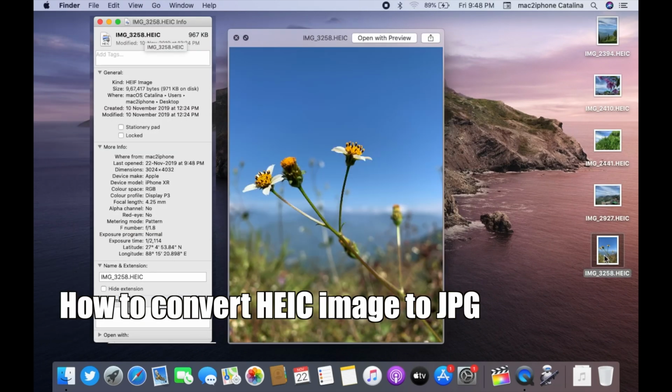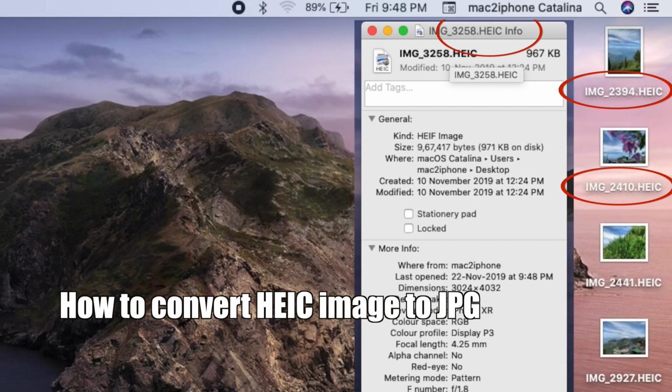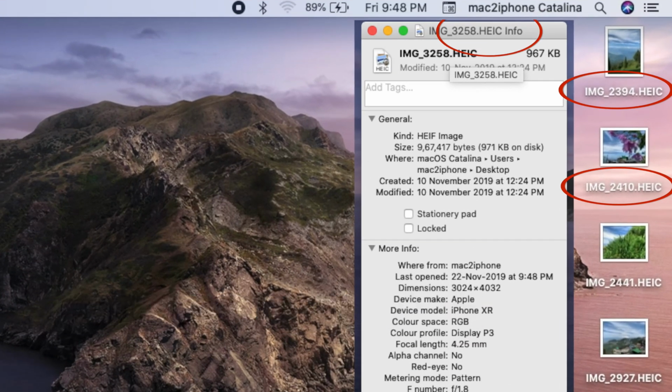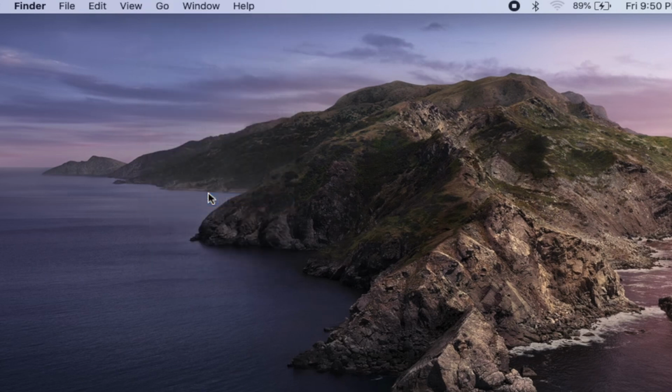The HEIC image format comes with iOS 11. Here's how to convert HEIC files to JPEG on Mac. Let's see. First, open Automator from application.